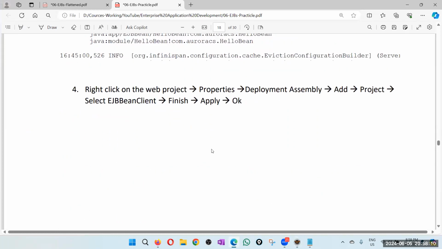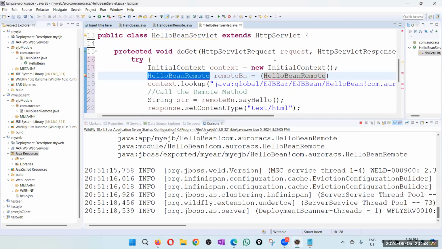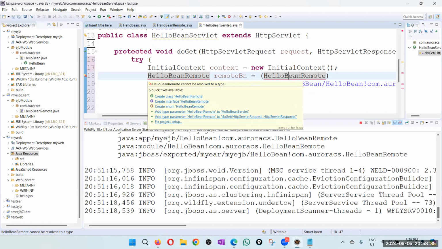Okay, so let me check how to do that. Yeah, so this is what you do. Right click the web project, properties, deployment assembly, add project and your EJB client. So you need to do that. So that is why you are still getting this error message, because your dynamic web project has no idea about your client, because you need the EJB client if you want to communicate with the EJB component. So in order to communicate with the EJB component, you just need the EJB client. So basically, you need the EJB client jar, but this is your development environment. There you need the EJB client project, but in the deployment, all these are in the same EAR file.